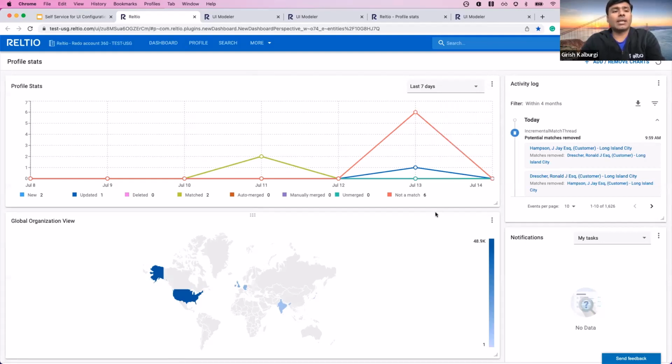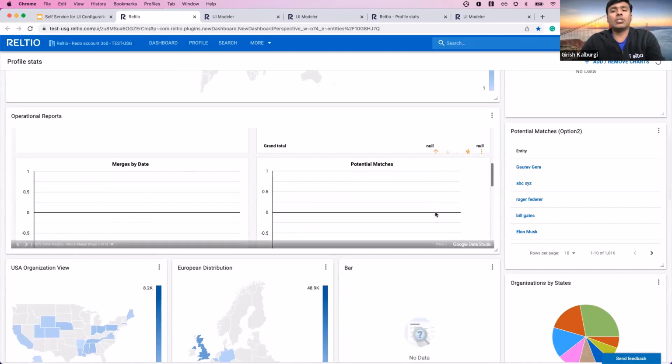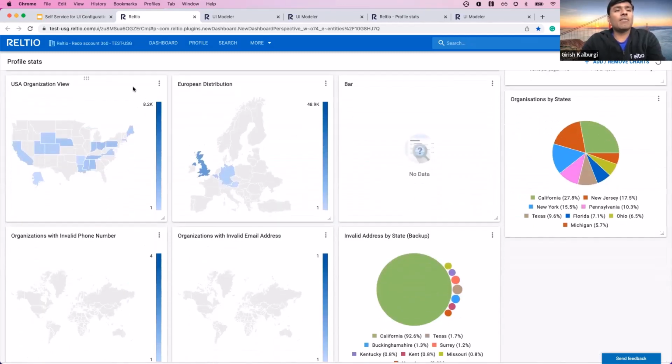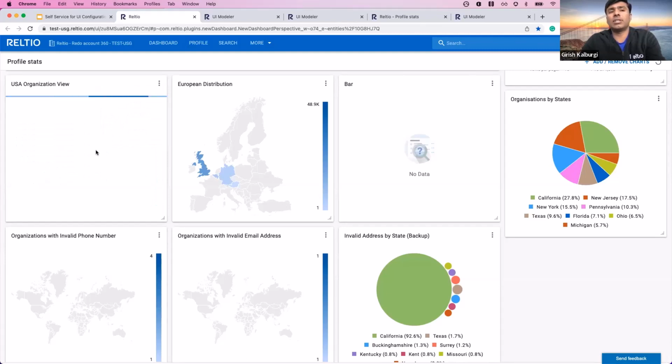So anything and everything, let's assume we are on a particular page where we have updated something and we want to see refreshed data. There is a tab over here with 3 buttons: one is refresh, one is full screen, and one is remove. We can just click on refresh and it refreshes the data for us. It is as simple as that.